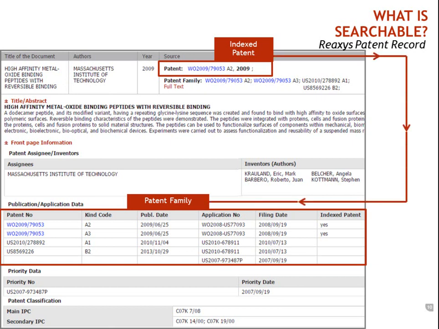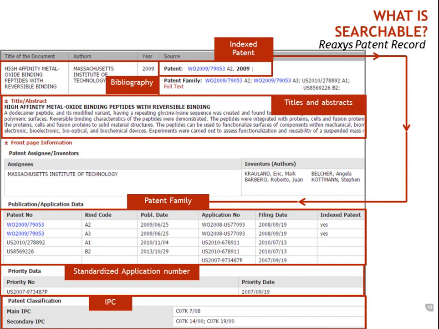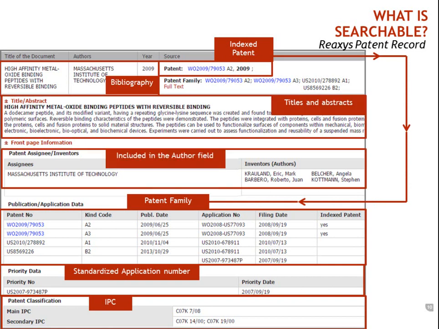You can also search for the priority number, which is a standardized application number, by IPC code, by the usual titles and abstracts, and by assignees and inventors. The field for authors, assignees, and inventors may seem a little redundant at times, but the assignees and inventors fields are actually subsets of the author field.